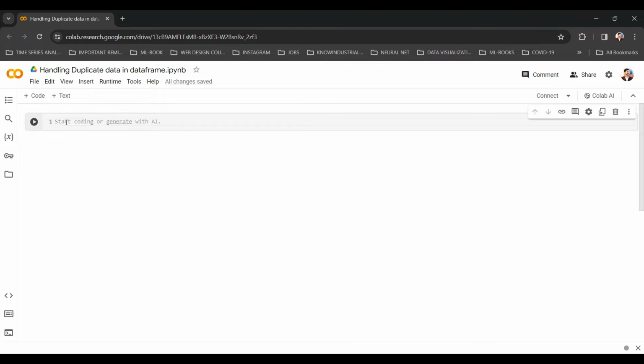In the previous video, we have seen how to handle missing data in a data frame. In this video, we will see how to handle duplicate data in a data frame. So let's get started. So first let us import pandas.